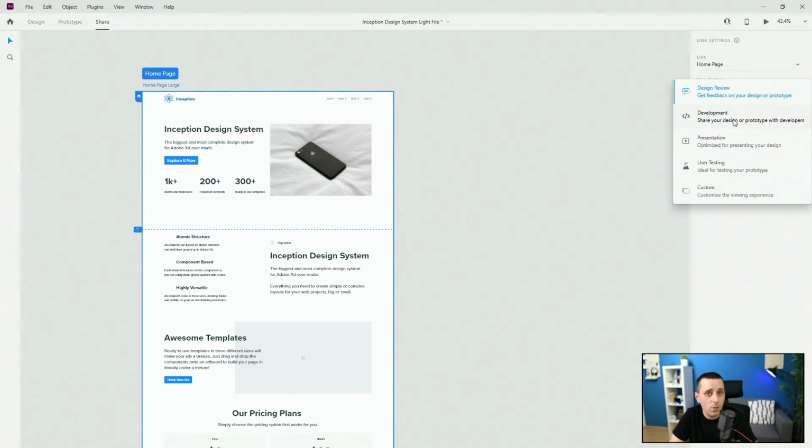You can share it for development. That way developers can see all the spacings, margins, paddings, colors, fonts, font sizes, all of these things used inside of your design. You can share it for presentation. So if you're creating presentations for multiple stakeholders, for multiple users, you can do it like that. And then for user testing, it's ideal for testing your prototype because you can choose all of these options that you want to hide. For example, you don't want them to see the navigation. You don't want them to see how to get their heads around this prototype, how to navigate this prototype, because you want them to figure out all of these things by themselves.